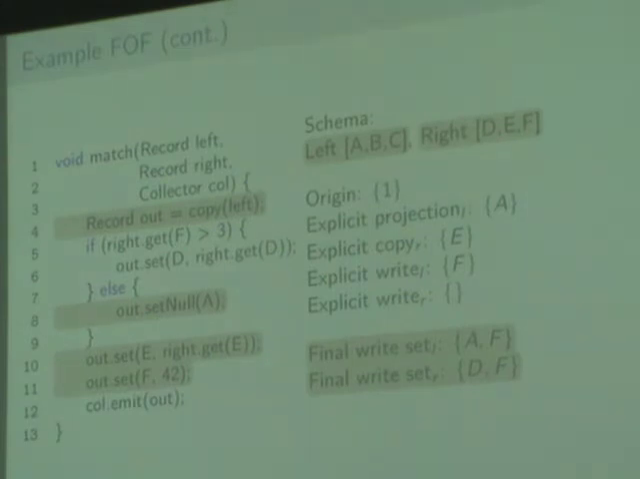So for the write set for records coming from the left, we notice that 1 is in the origin set, so records always come from the left, and then we add A to the write set because it's projected out, we set null, and we add F to the write set because we just write some random number to it.